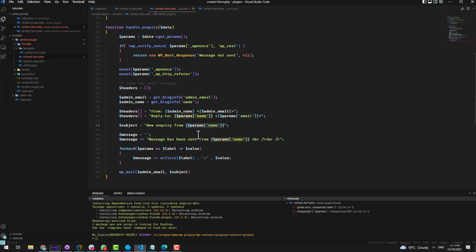So that's just getting the name from the form again. So that's the subject, and then the message, of course. So we'll just add the message in there. And then we also want to include these headers as well. So we'll do headers. So technically this should work.